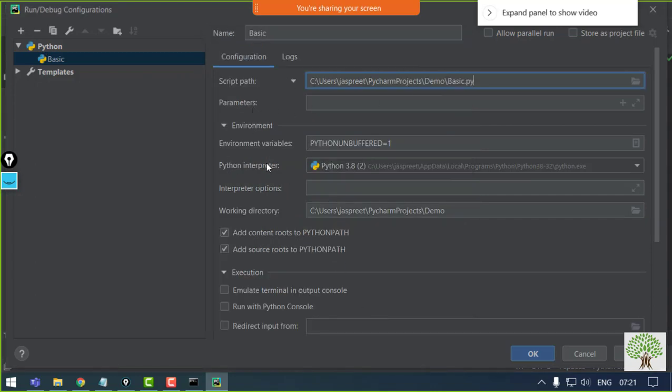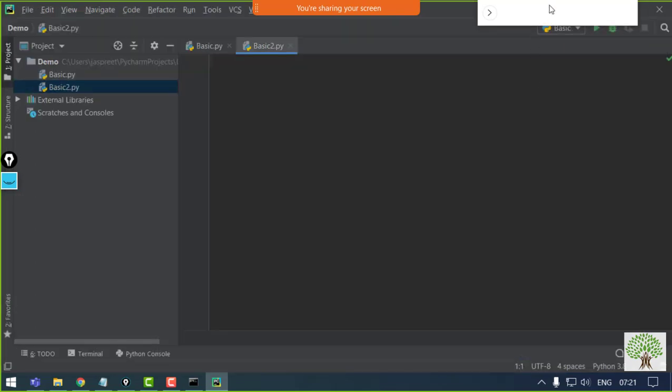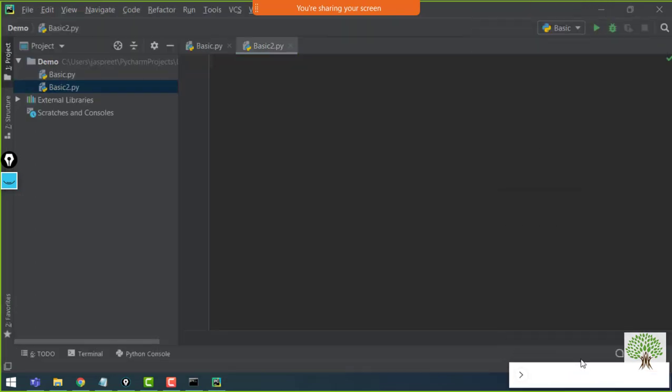That's done. Interpreter is already fixed over here. We have already fixed it. So it's done. Just click on apply and OK. So now over here you will see that I have got this basic. Now I can run the code basic using this. I can run it from here, this button that you can see, the green button.